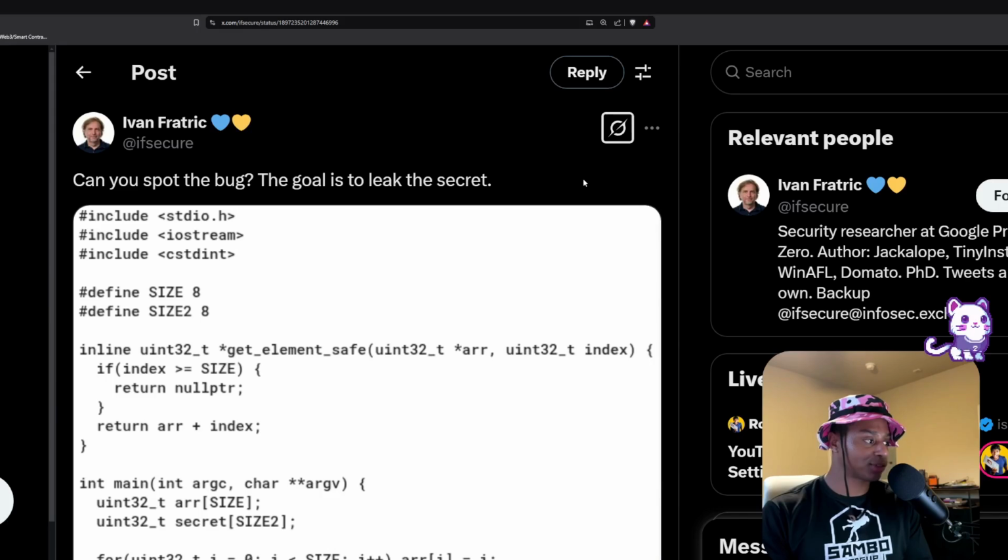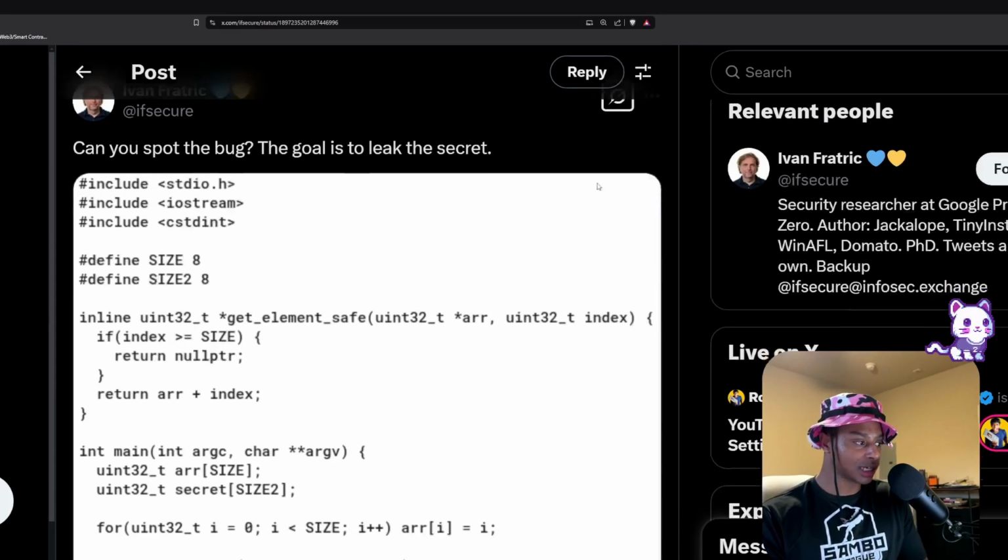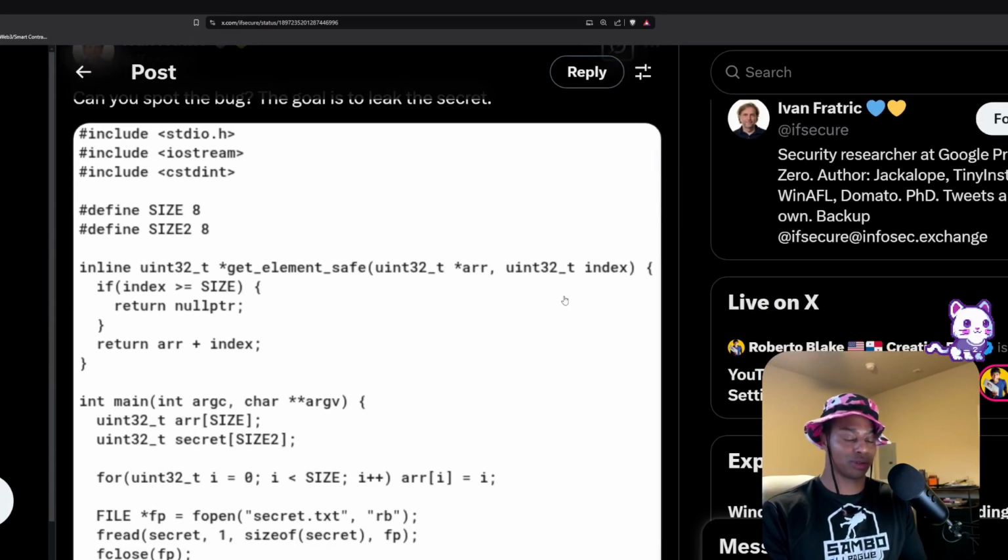So here I have Twitter pulled up. I was eating dinner and just scrolling Twitter on my phone, and I saw this tweet from Ivan Fratrick, and it simply states, "Can you spot the bug? The goal is to leak the secret." And if we scroll down, we see he actually includes a screenshot or a PNG of the code.